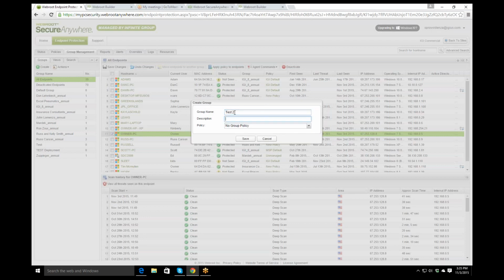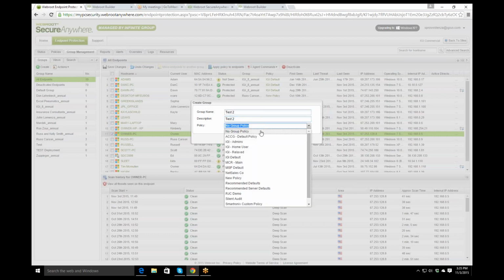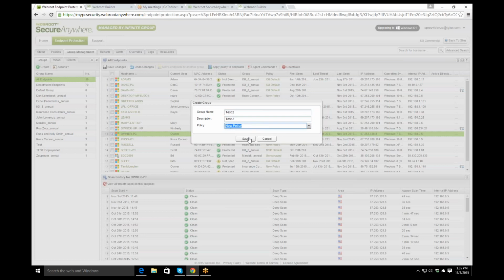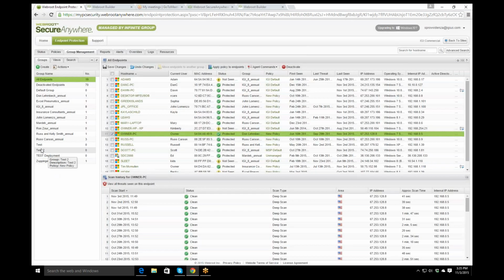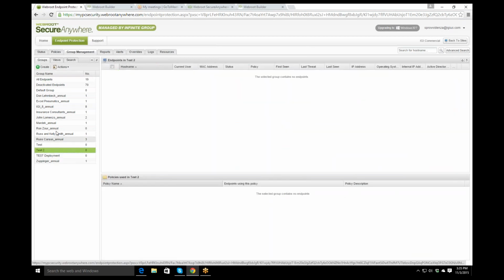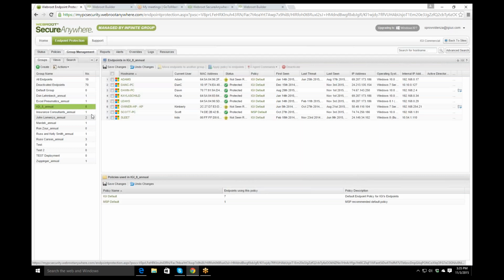When you create this group, you'll have to put a description. You also may want to choose the option of creating a policy and assigning a policy to that group. So maybe you might want to create a policy called New Policy and save it to that, and now I have a new group on the side. When you create groups, you may also want to add the number of seats that you anticipate being installed in that group. In this case, I have 8 seats.